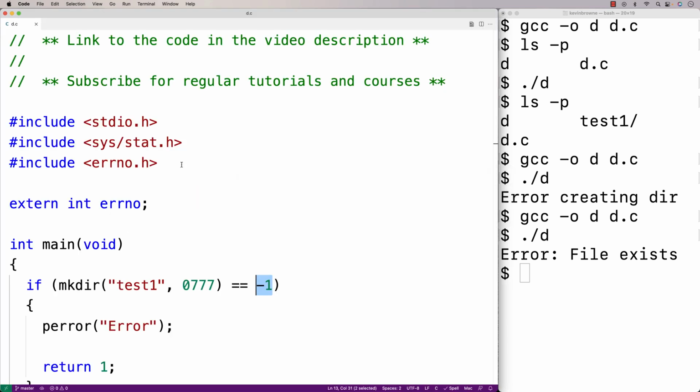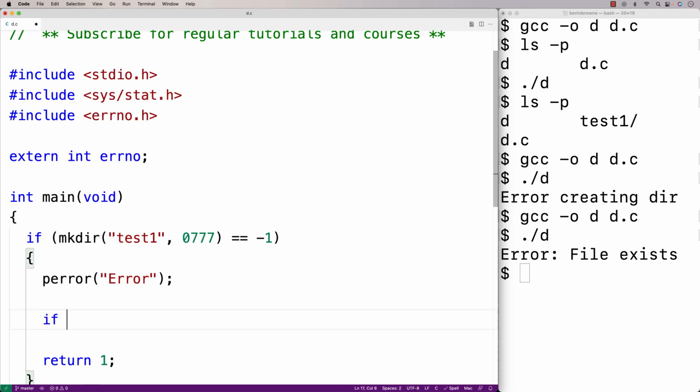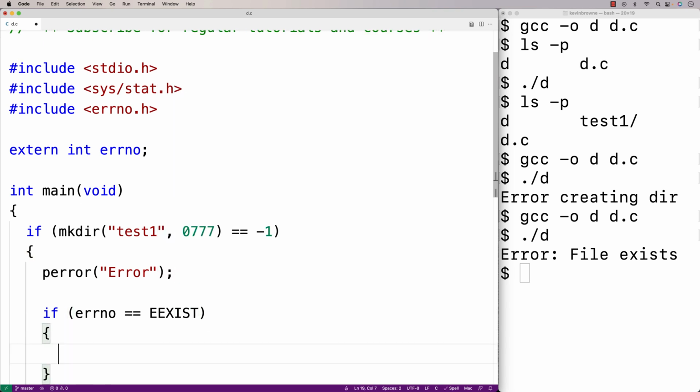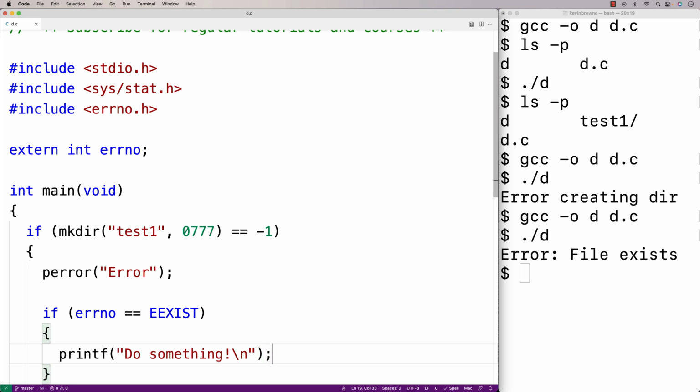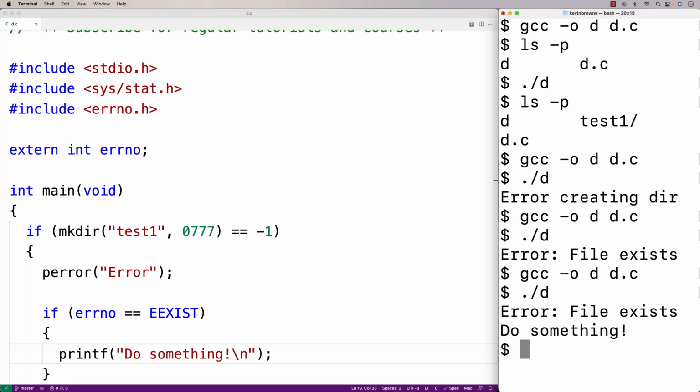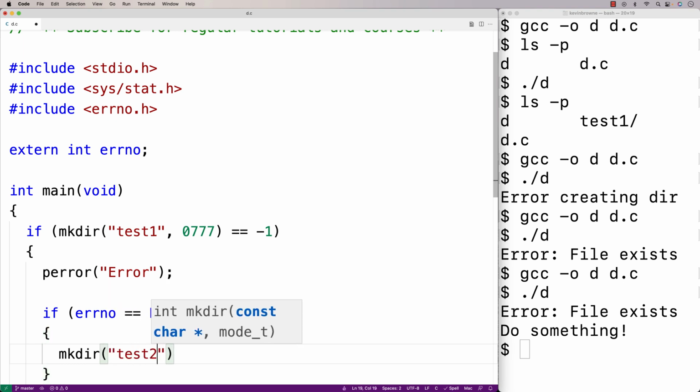So what we'll do is check the value of errno, and we'll say if errno is equal to EEXIST, then we know specifically what's gone wrong, and we could do something here. So we'll say printf("do something\n") for a new line, and we'll save this, recompile our program, and run it, and now we get "do something", because we've detected exactly which type of error has occurred. And that "do something" could be create a directory different from this directory. So we could say, okay, we can't create a directory called test1. Let's try to create a directory called test2 here instead.